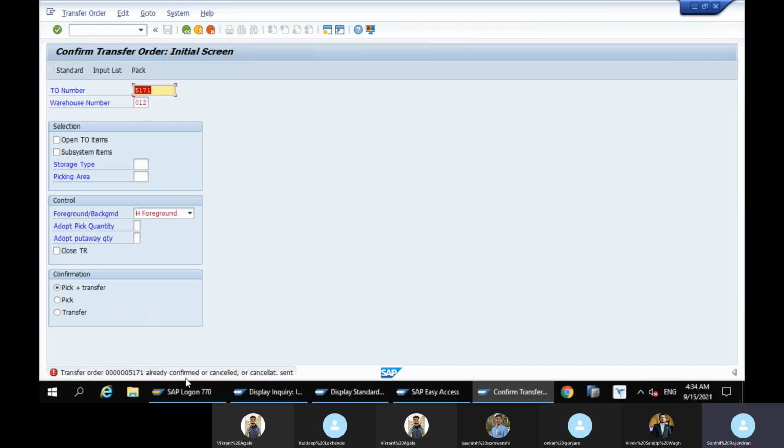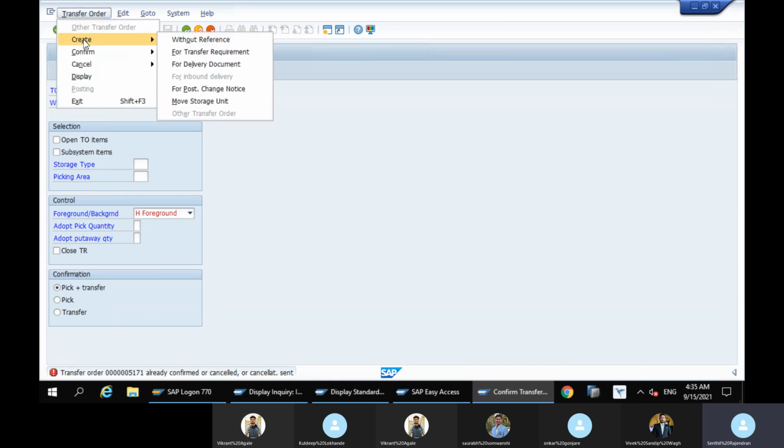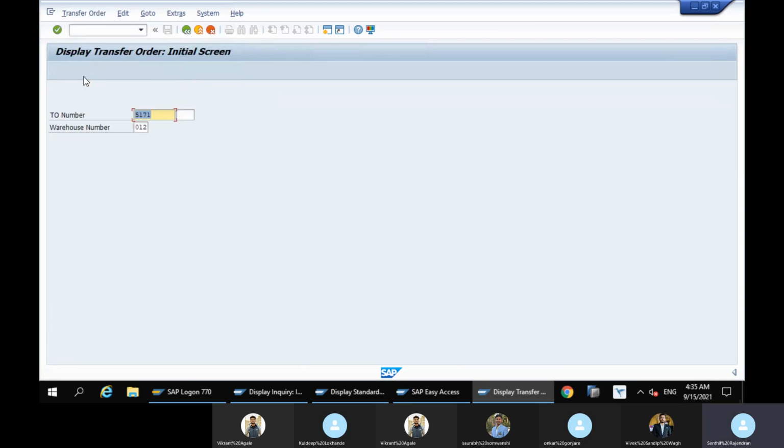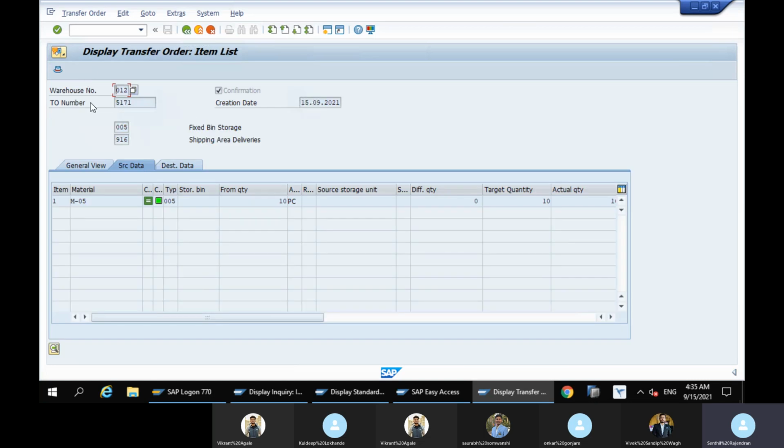The transfer order is already confirmed or cancelled or cancellation sent. Essentially, whenever you create a transfer order, there are two options. Either you confirm it automatically or confirm it manually, based on certain configuration settings in the background. In this case, the transfer order confirmation is already set to automatic. That is the reason the system says that the transfer order is already confirmed, and that's why you are not able to confirm it. If you want to display this transfer order, you can go, you can see now.